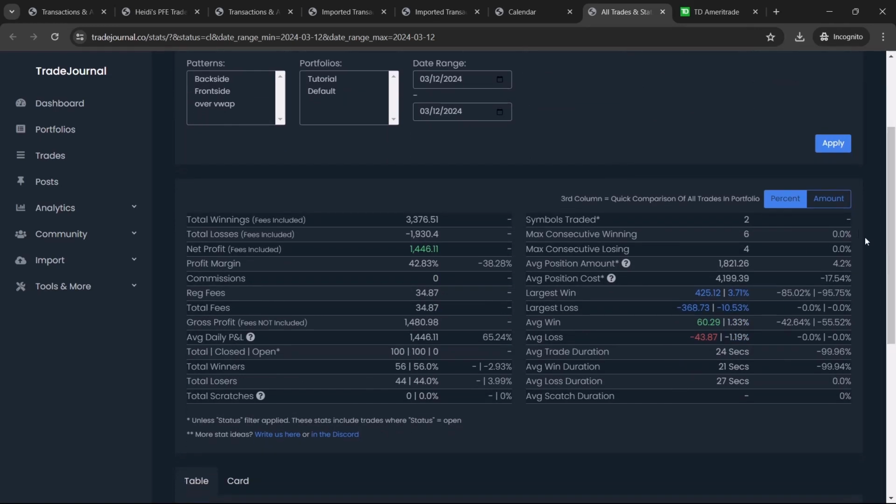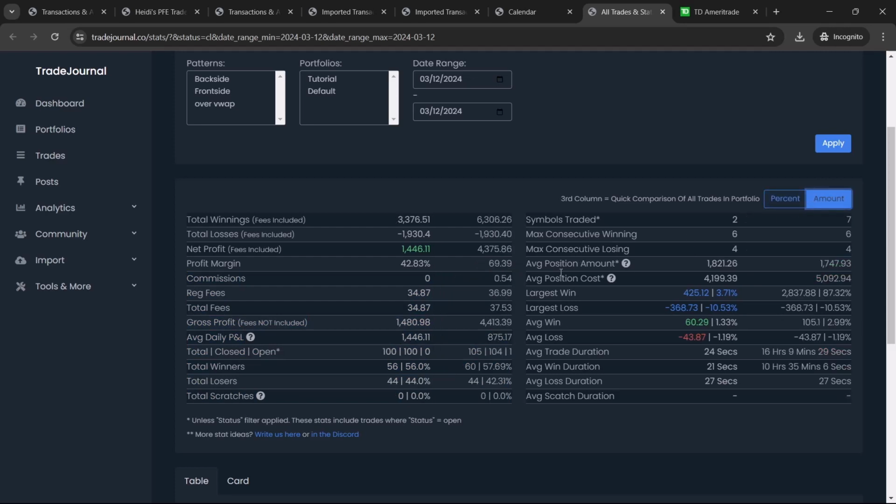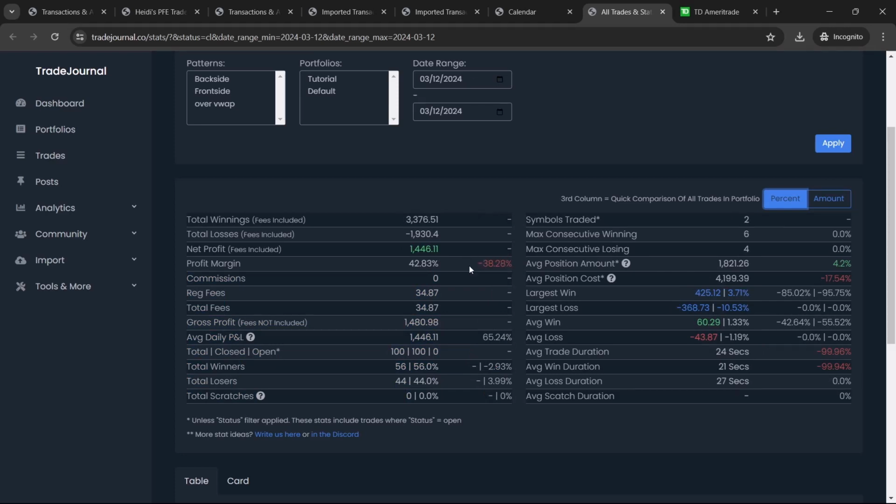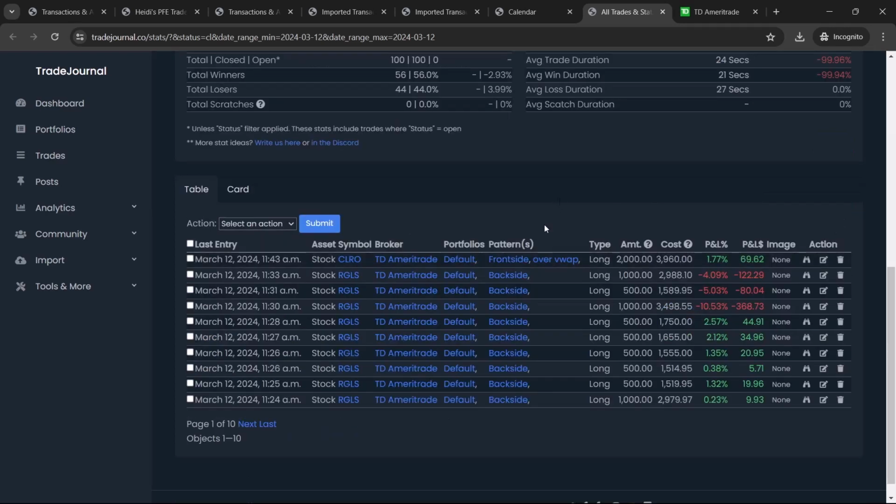If your account is upgraded, you can also compare this day versus the whole entire portfolio. It seems like my profit margin was slightly less this day at 42% compared to an average of closer to 69%. So it's down 38% from that portfolio average. You can also see the trades here.